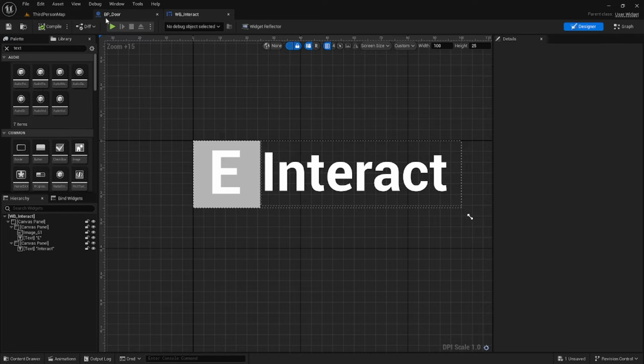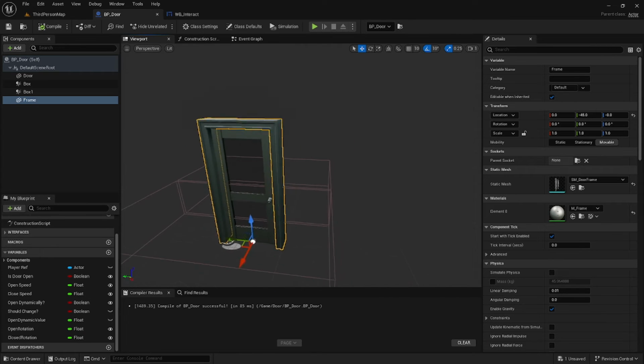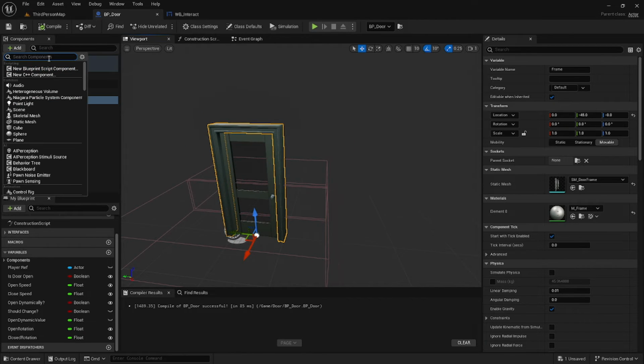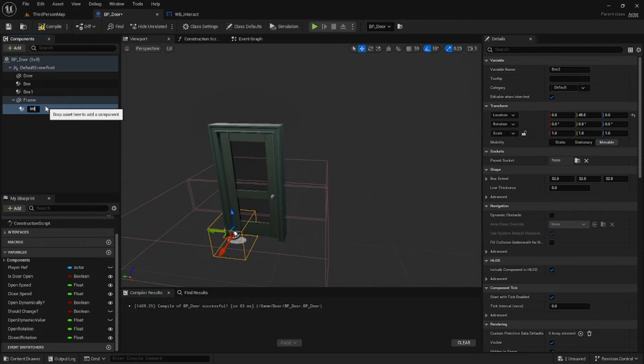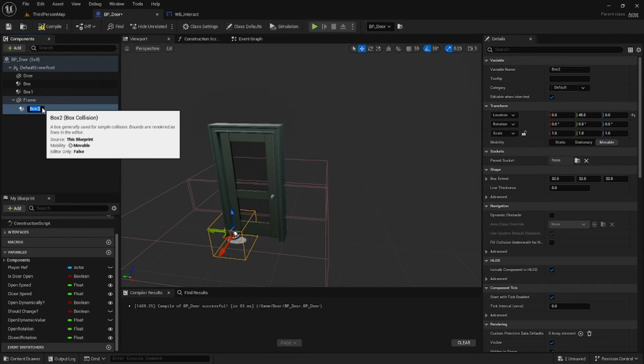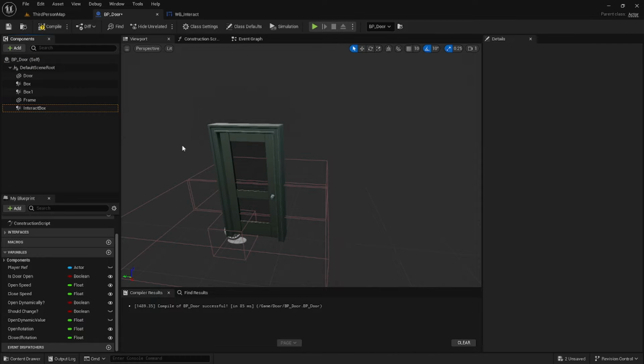We're actually going to make it work in the door blueprint. So over in the door, on the viewport, we're going to make another box collision, and we're going to call this interact. Mine's parented to the frame. Oh, we can't call it interact. We're going to call it interact box instead. Mine's connected to the frame, but if it's parented to anything, just hover over it and you can unparent it like that.